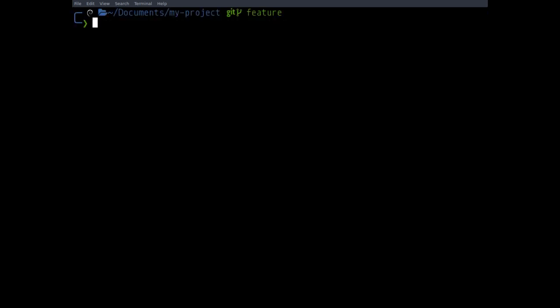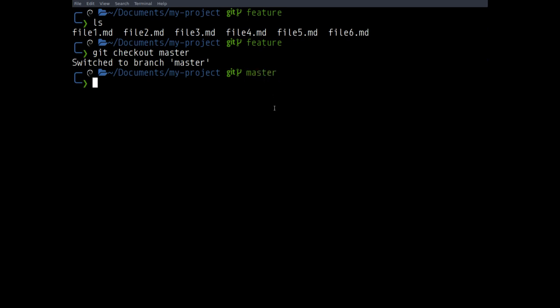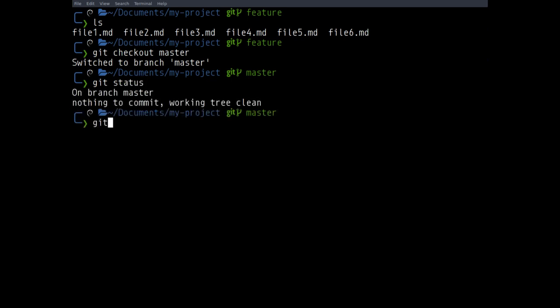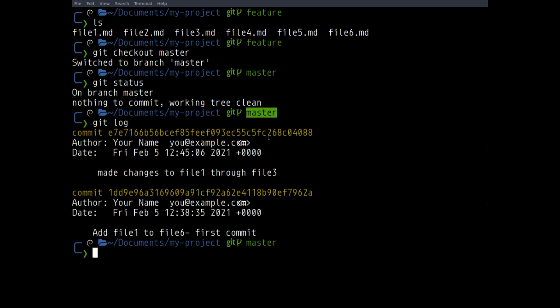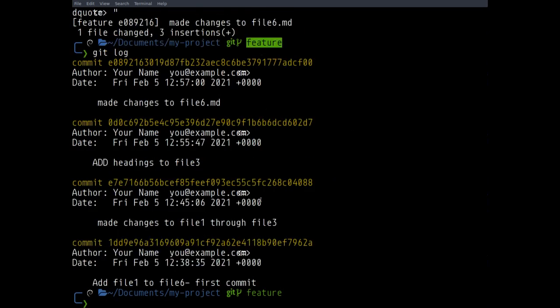Alright, so now let us merge the changes which are made in the feature branch into the master branch. So that is called merging. For that we need to check out to our master branch. So we are on our master branch from the feature, and if I say git status, it says nothing to commit, and git log gives us only 2 commit messages, whereas in the feature branch we have 4.